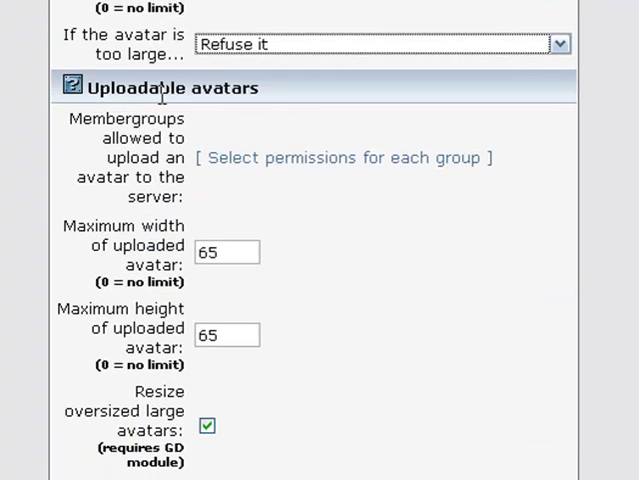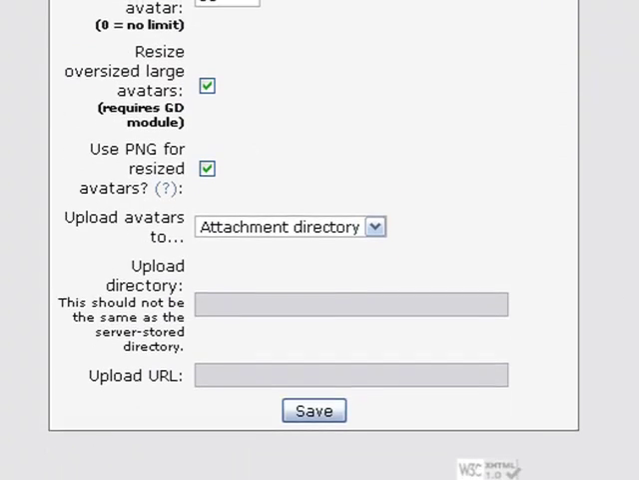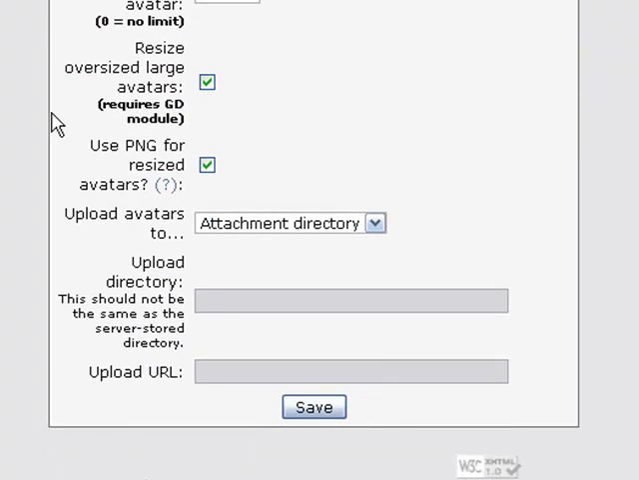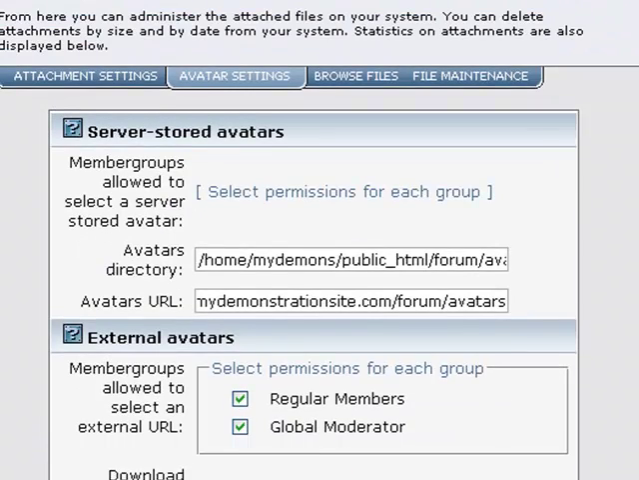And then uploadable avatars, because anytime you allow somebody to upload to your server, you're taking the risk of them uploading a virus, a bug, just something that I would not want to do myself. That's just me. But anyway, it is an option available to you here. And again, any other changes you want to make here, you go ahead and just click on save if you want to keep those changes.